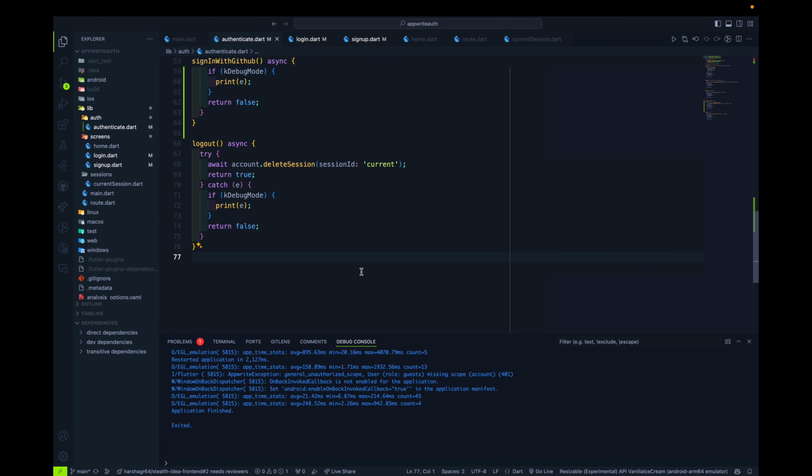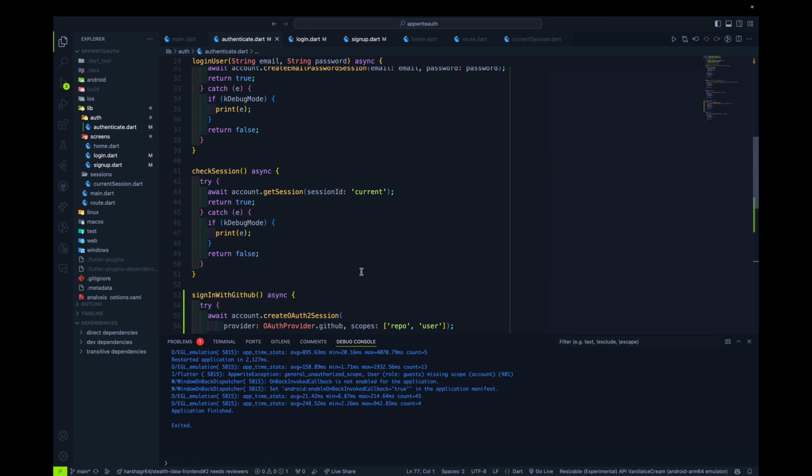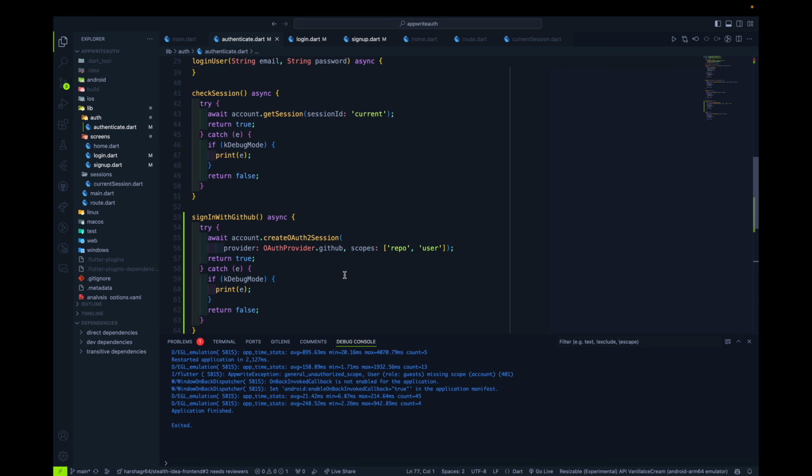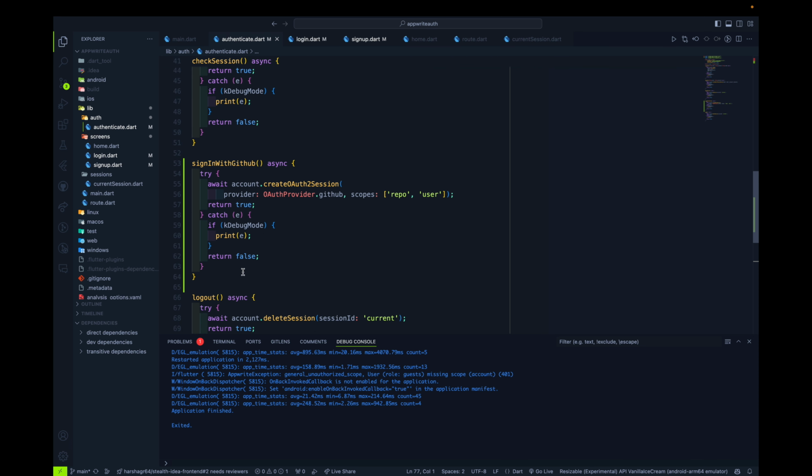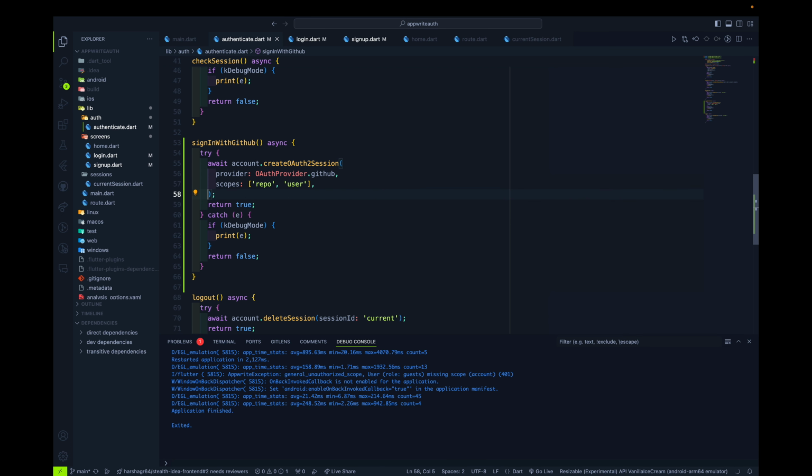In this video, we are going to perform OAuth using GitHub, using Appwrite Cloud. For the coding part, I have already made the sign in with GitHub logic. It's just a very simple create OAuth2 session with provider GitHub and scopes repo and user, and return true if it succeeds, else return false.